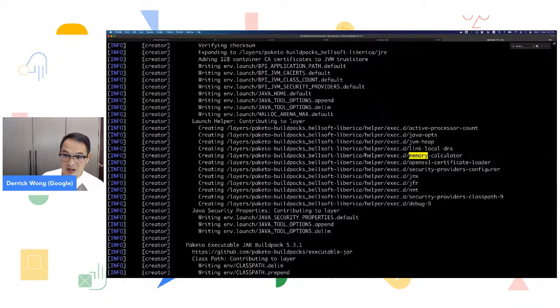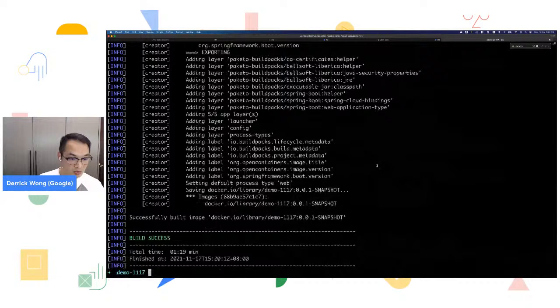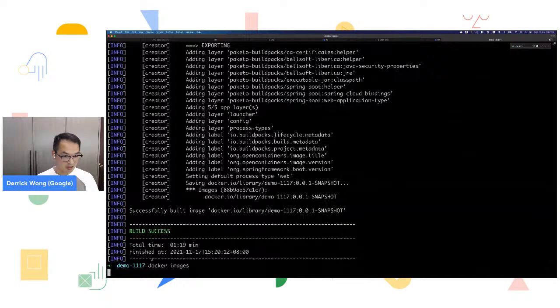So this is some of the value-added dependency that allows your container image to easily scale up, scale down, etc. So the image is built. Let me check the image. Yeah, this is the one just built.